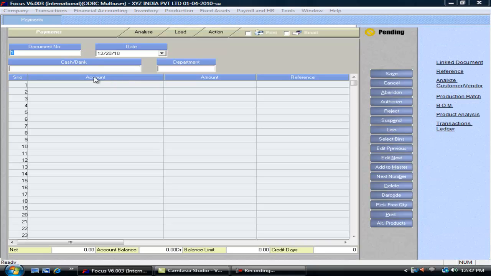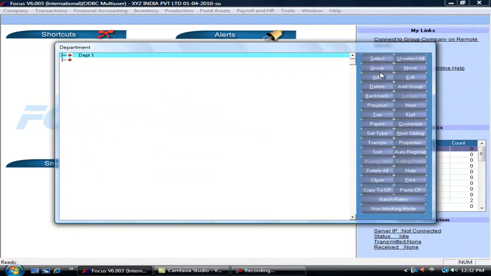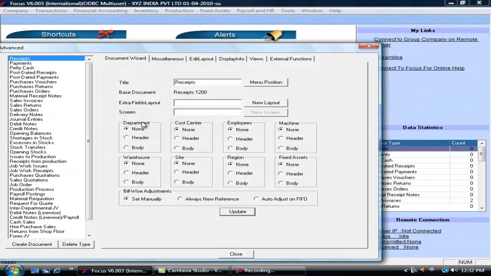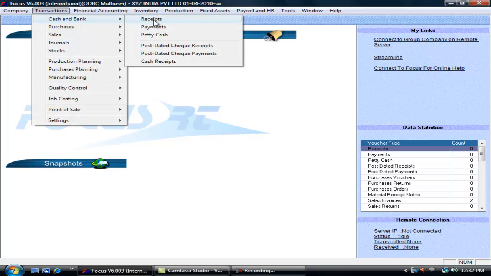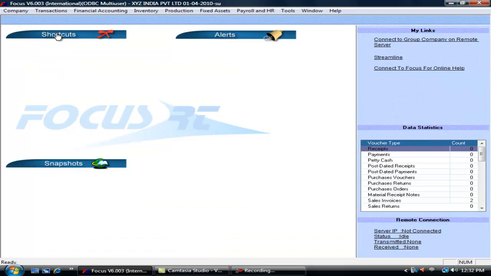If we have created any departments, then it will appear here. So there is one department called department 1. So we have created only one department, that's why it is showing one department. So we can activate any of the tag in any of the document through this header or body. Now I have activated the same in body, it will appear in body. Department for payment document is appearing in body.